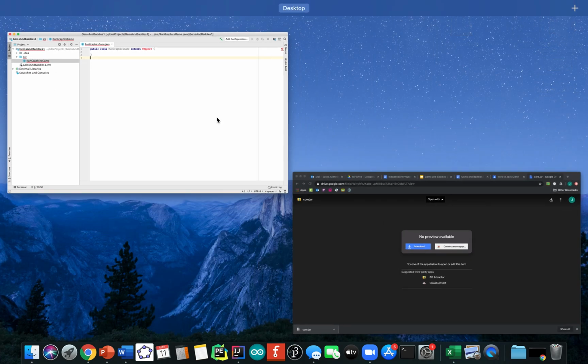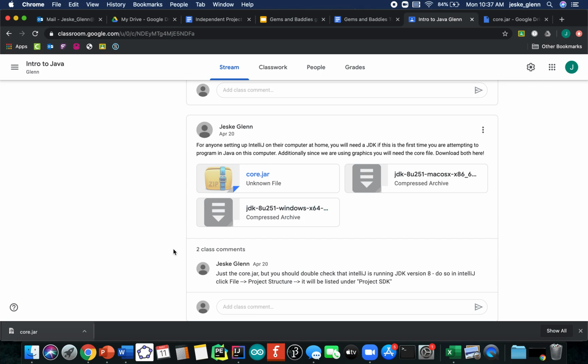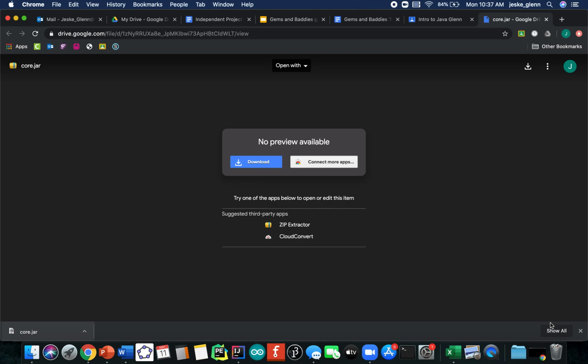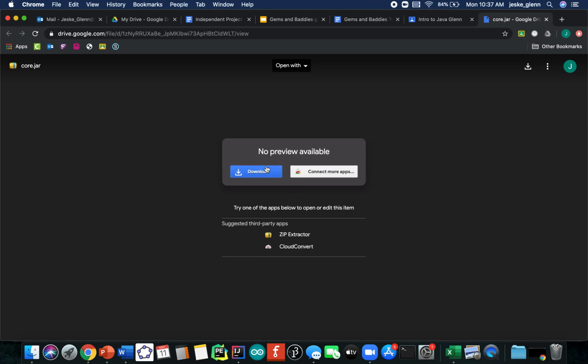So the next thing that we want to do is head over to our Google Classroom page, find the post that your teacher has left that contains that core.jar zip file that we're going to download. Click that button. I've already done that, so here you will see the download screen. So I'm going to click download on that.